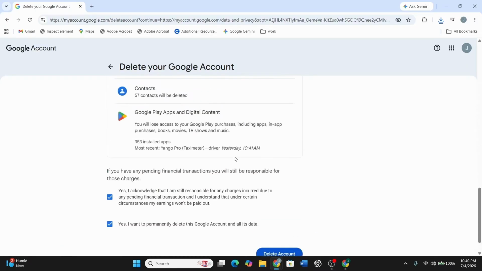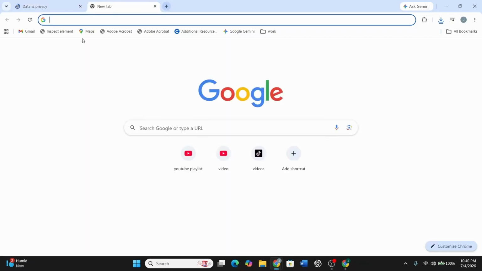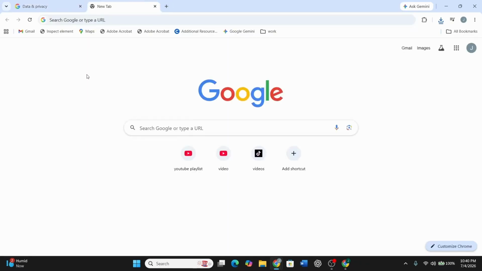From here, Google will send a confirmation email to any recovery email address linked to your account. At this stage, keep in mind that deleting your Google account also removes access to all associated Google services, including YouTube, Google Drive, and Google Photos tied to that account.